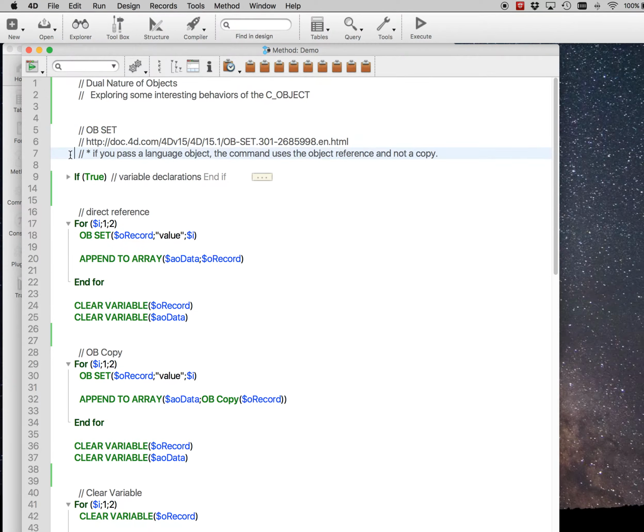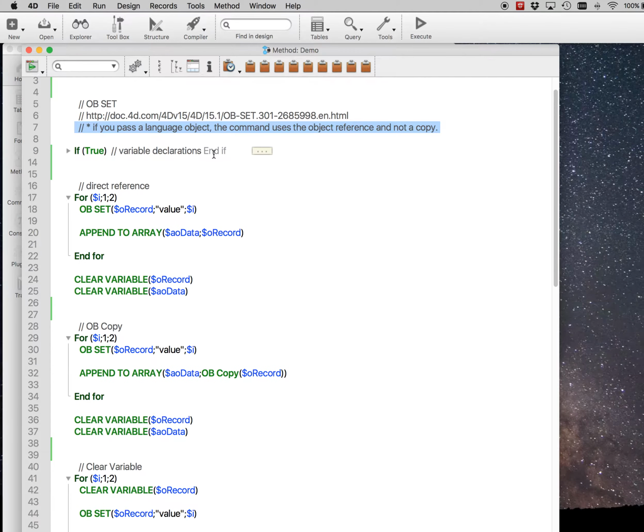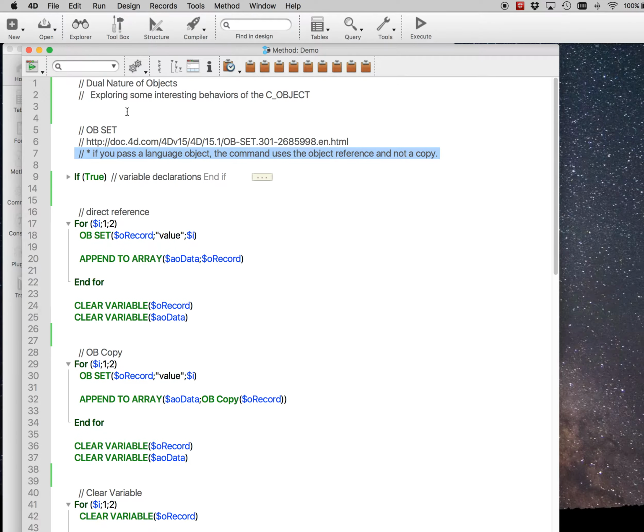Namely, in the documentation, it says if you pass a language object, the command uses the object reference and not a copy. That is an interesting aspect to objects. So let's get into the code so that we can talk more about the duality of object variables.